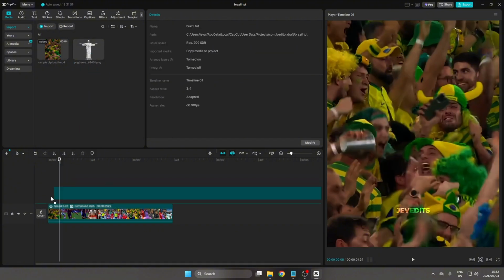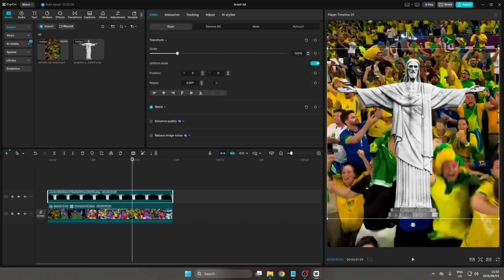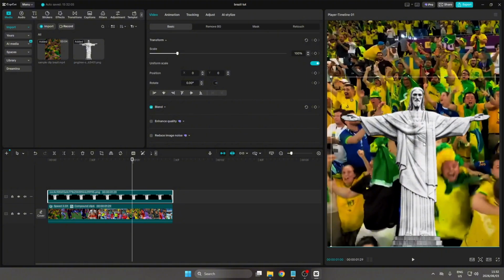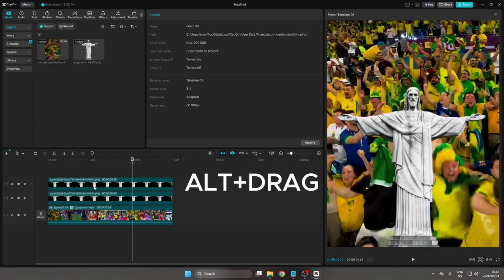I'm now going to bring in a PNG here. It has the background removed of crystal, and I'm going to click on that. I'm just going to position it into the center right there. Perfect. The next thing I'm going to do is hold Alt and drag up to create a duplicate.